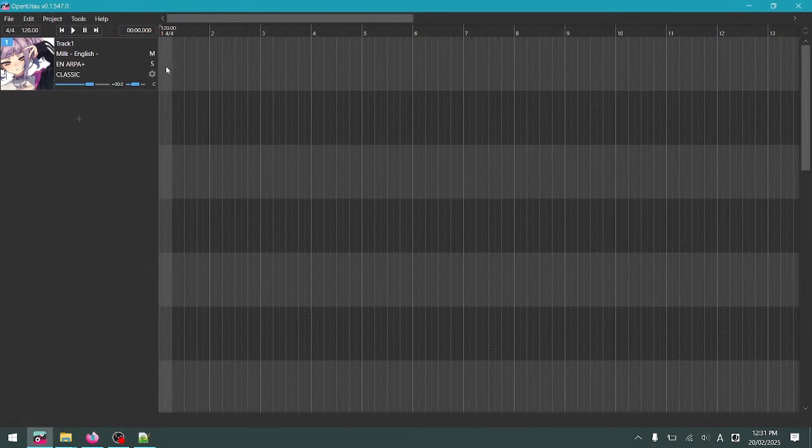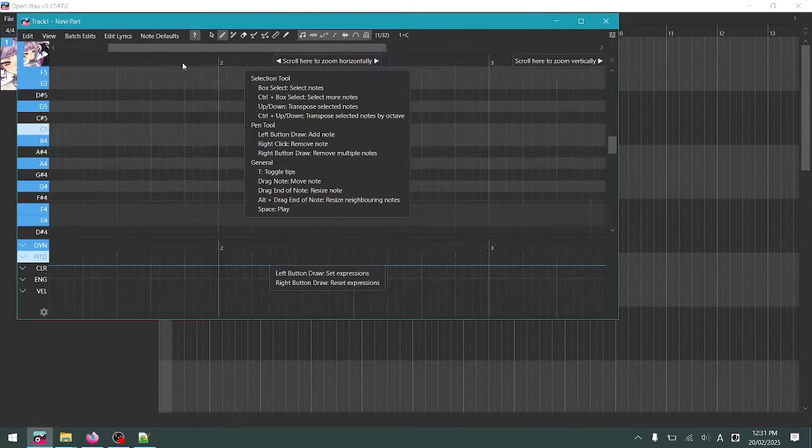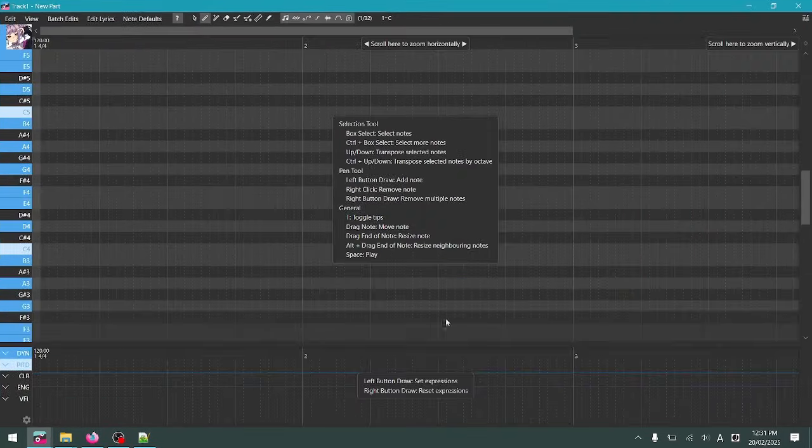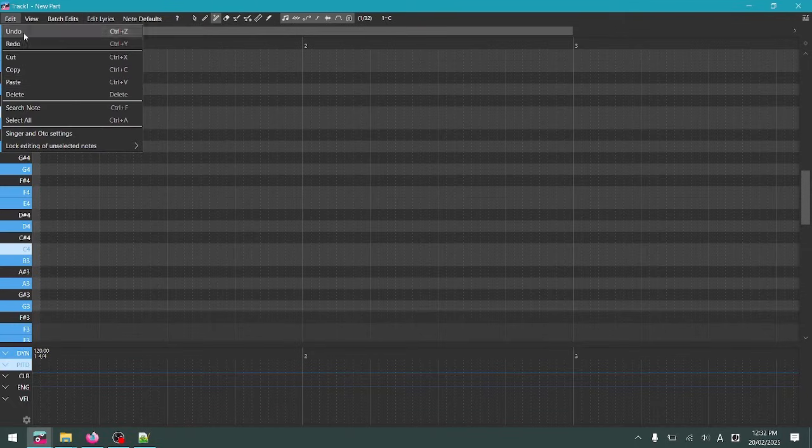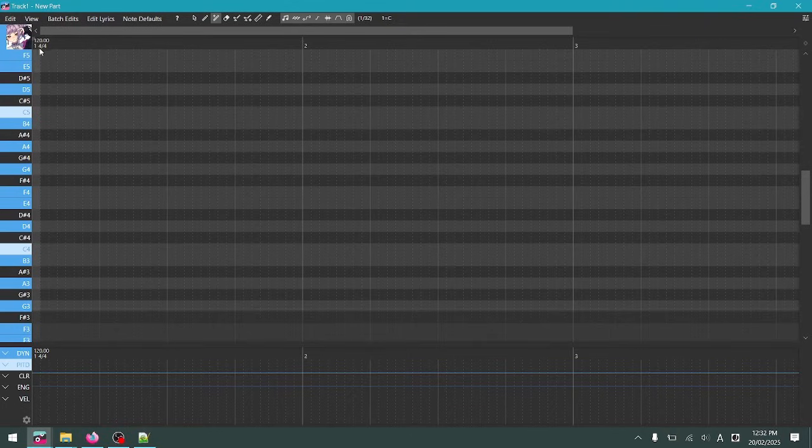Once we're here, let's say we want to start making something. I click once to make a part, I double click and it pulls up the piano roll. This is all the information on the controls, which I'm not going to go through because you can read. The other thing that I want to do while I'm here, if we go to edit and then lock editing of unselected notes, I'm going to just go through and turn them all off. So when we're drawing notes, don't start from the very left edge. It just causes some problems. I tend to start from bar 2.